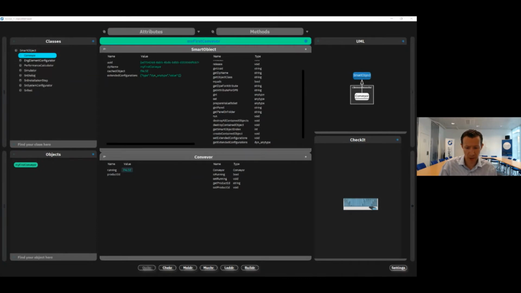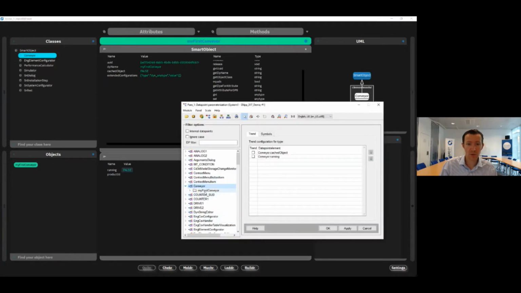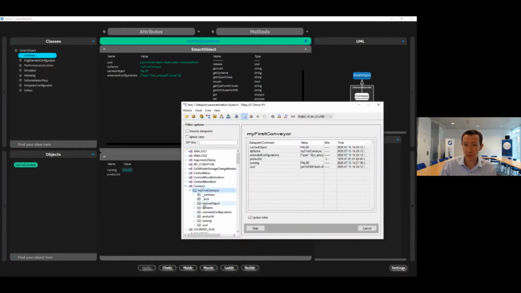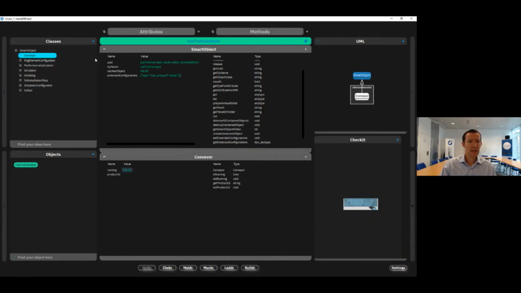And to double check in PARA what's going on there, you see that this is created as a data point, and it has that running value there, just like we see here as well. And the product ID is empty. The other attributes that you see here are internals, which are required for the functioning of SmartNodes++. Okay, so that's how to create a simple class.